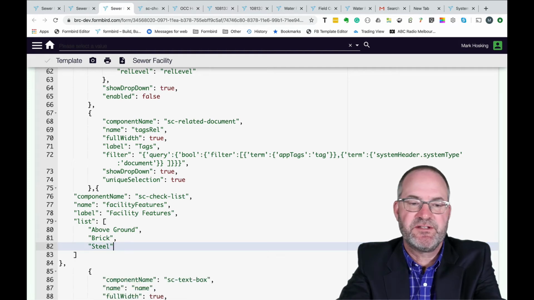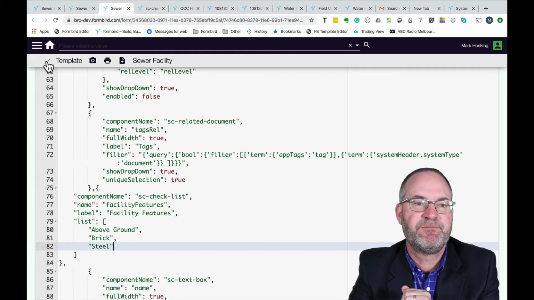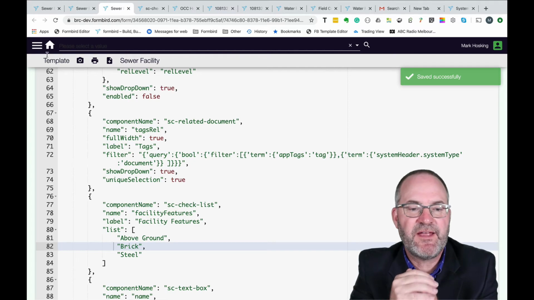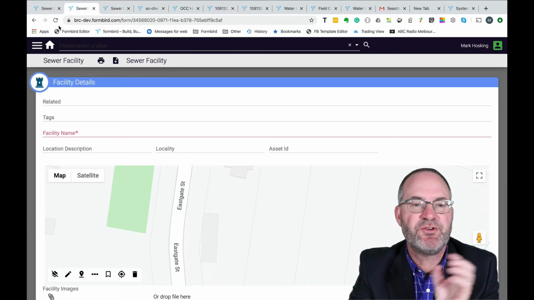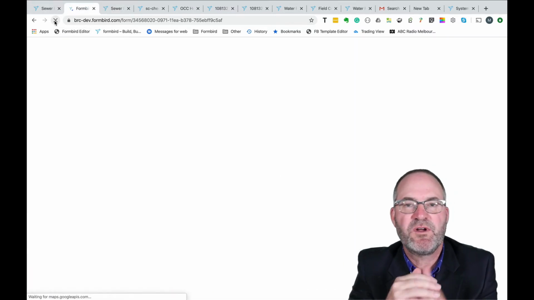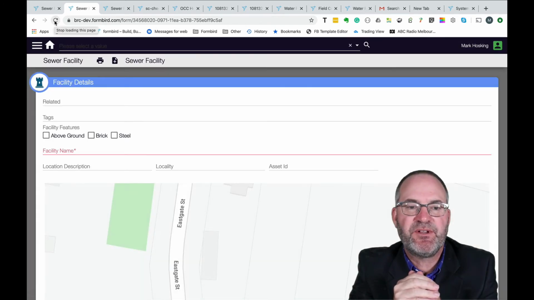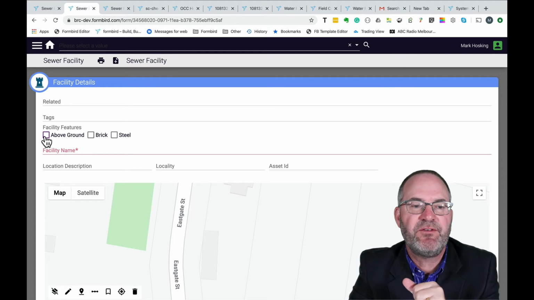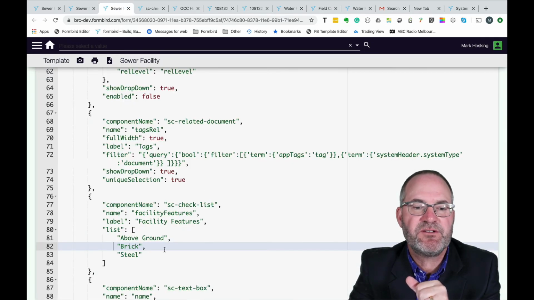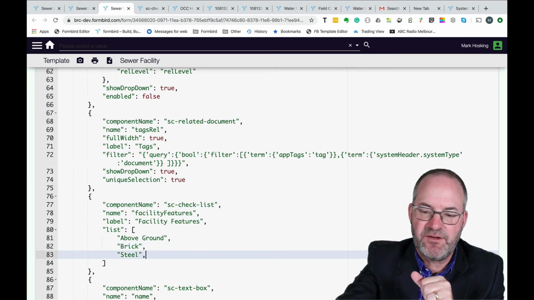Okay, so it's a rather silly list, but you get the idea. So on saving that, the next time I go to the form as a user, once I refresh it, it now redefines what that template is and what that form is, and now I have that as a functioning element of the form.